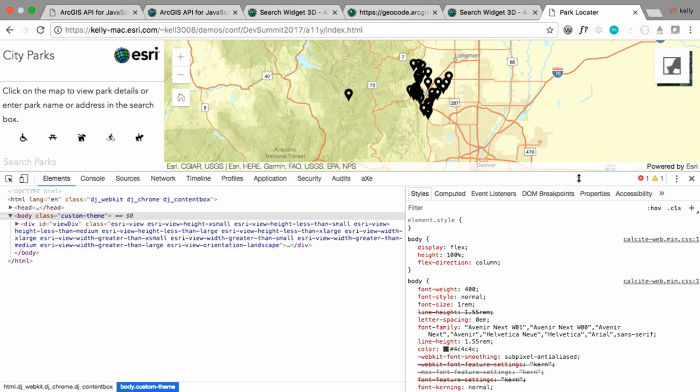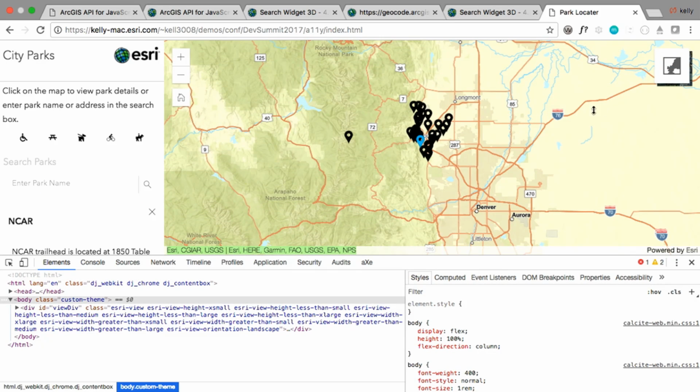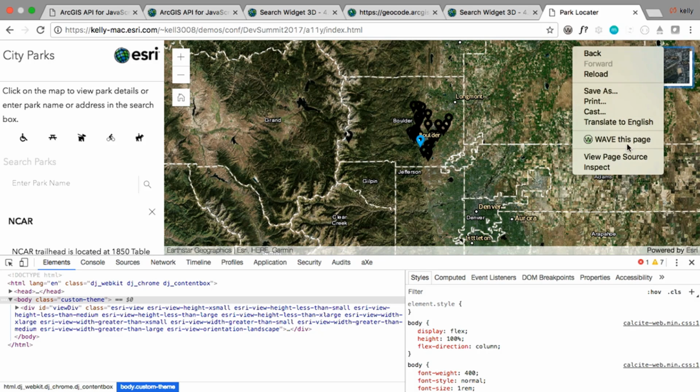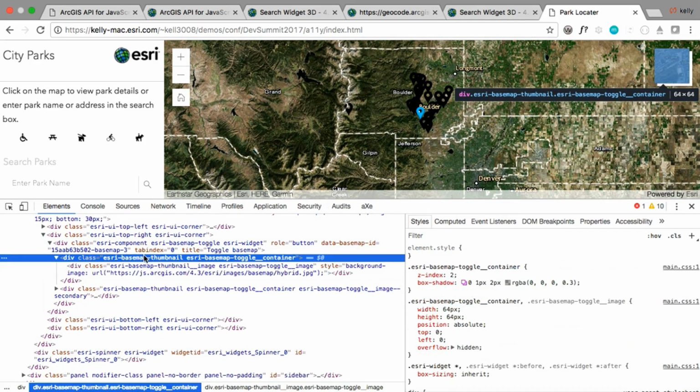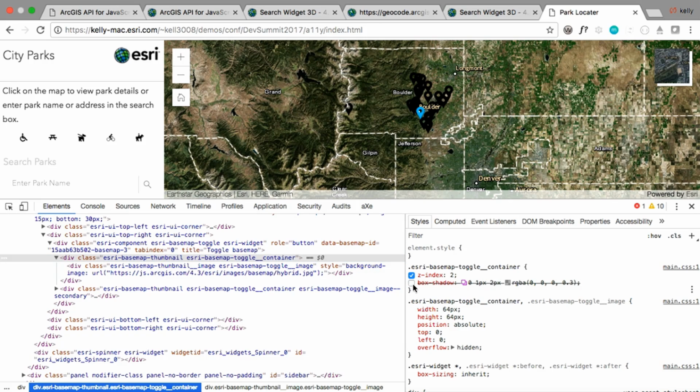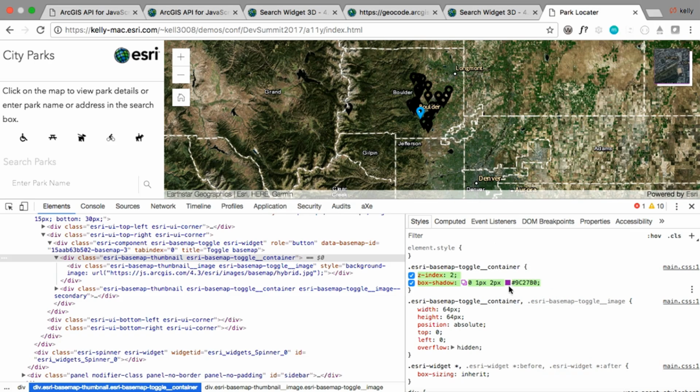I also use it if I want to find out the class name of a widget that I want to modify. So here, let's say I wanted to change something about this base map toggle widget. It's in the JavaScript API. I could just right click and inspect it. And maybe I want to, I don't know, remove the box shadow on the thumbnail image and see how that looks. Or change the color of the box shadow. Now, I don't know if you can see it, but the bottom of that satellite image is a tiny purple line. Maybe I wanted to make it a lot bigger. I'm going to make this look really bad. So there, we've made this bigger box shadow.